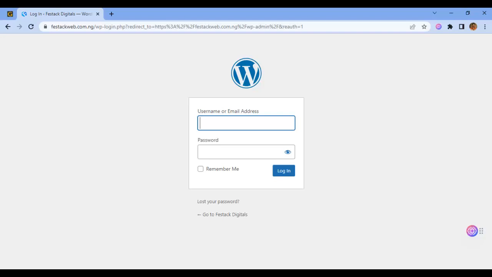So in this video I'm going to be showing you how to reset your password from the cPanel, from phpMyAdmin, in case for one reason or the other you are unable to log into your WordPress backend or the dashboard. I'm going to show you how to reset your password. The thing is, you can actually reset from here.